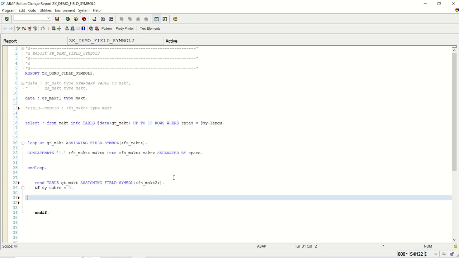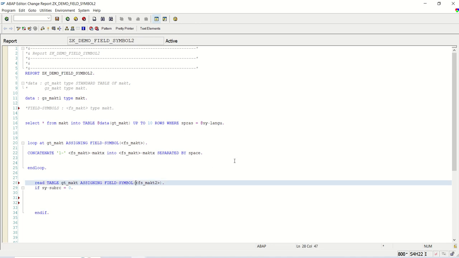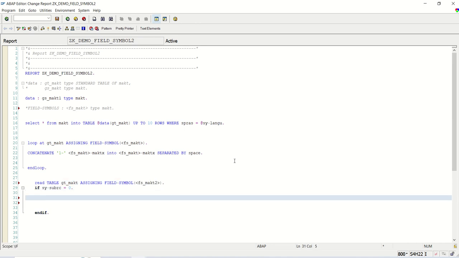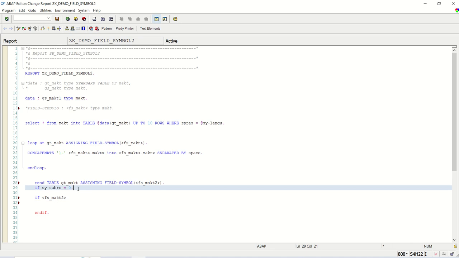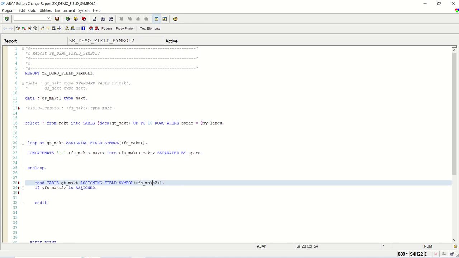Now I will try to modify. I just want to modify, so I will copy this. This is the inline declaration. After this, we'll write IF, and let me remove this IF sy-subrc. Instead of that, I'm checking whether it is assigned or not. If fs_makt is assigned. We're checking whether this field symbol is assigned or not.